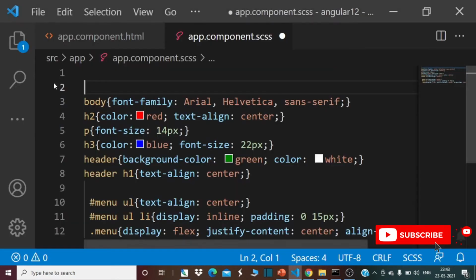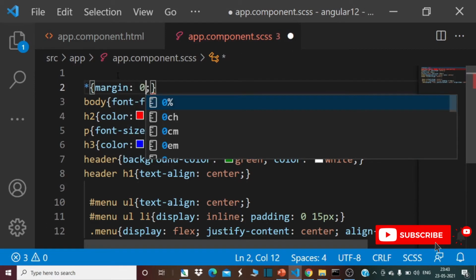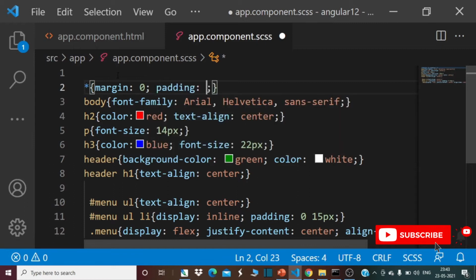Universal selector. The universal selector selects all HTML elements. This means every single element on your page from the headings to the footer. The syntax for the universal selector is the star.